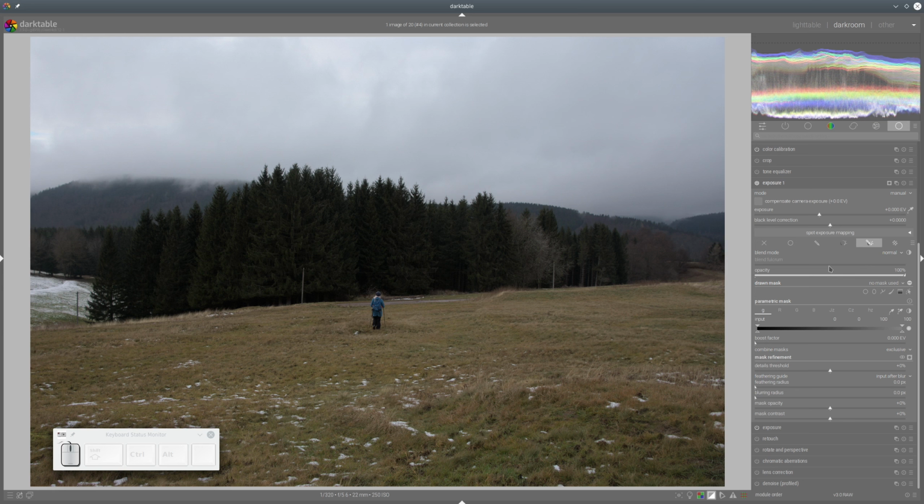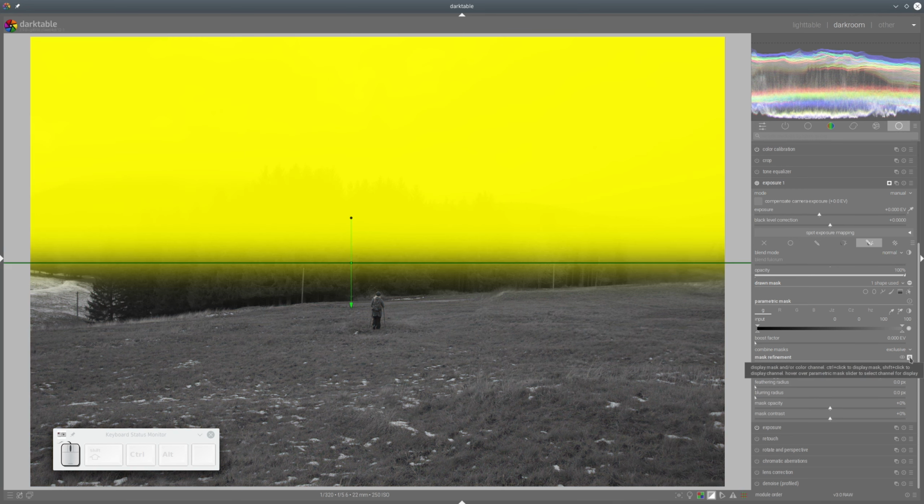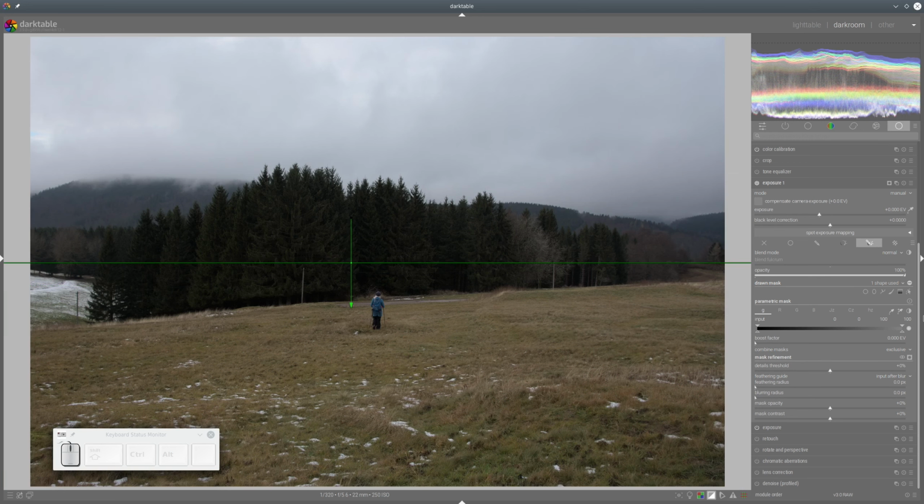So let's try that. I will first use that gradient tool to mask the sky. Let's see, something like that. Now we have masked the upper part of the photo with our sky. Here we go, 100%. And now we can additionally, let's turn that indicator off, use a parametric mask.